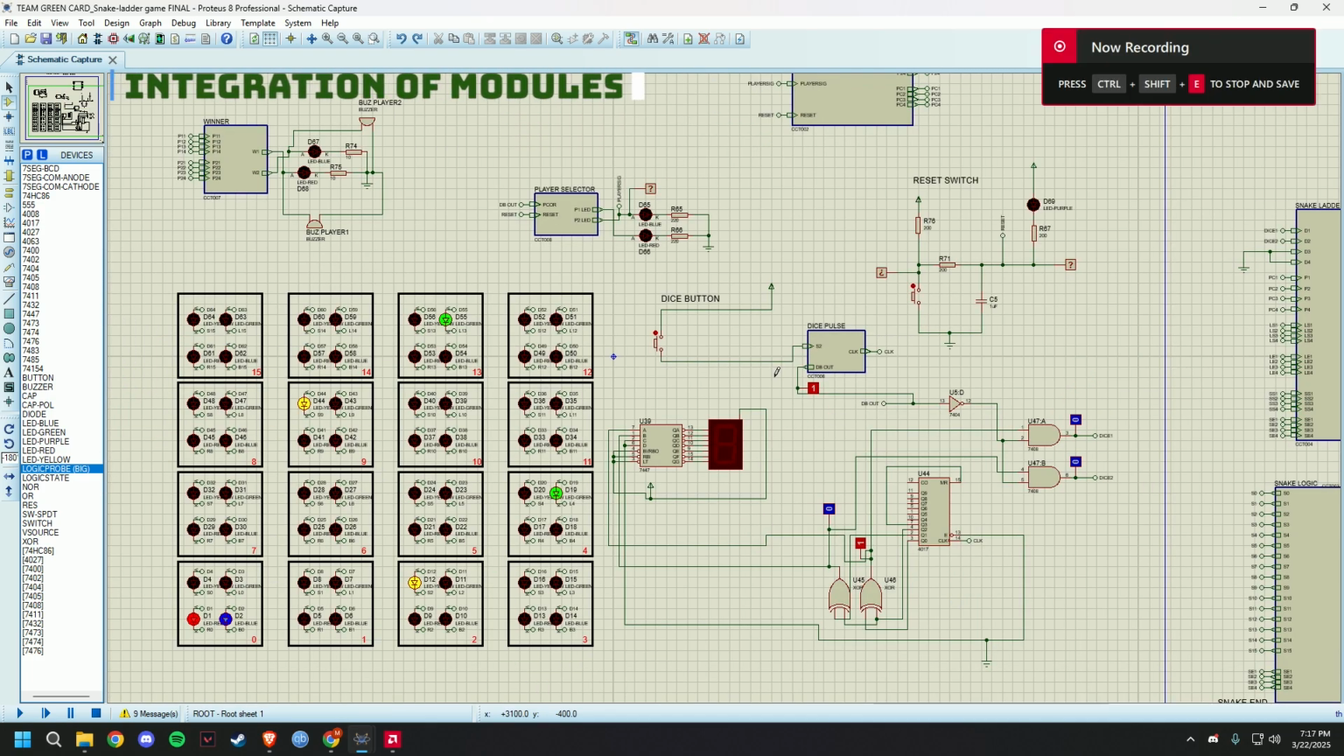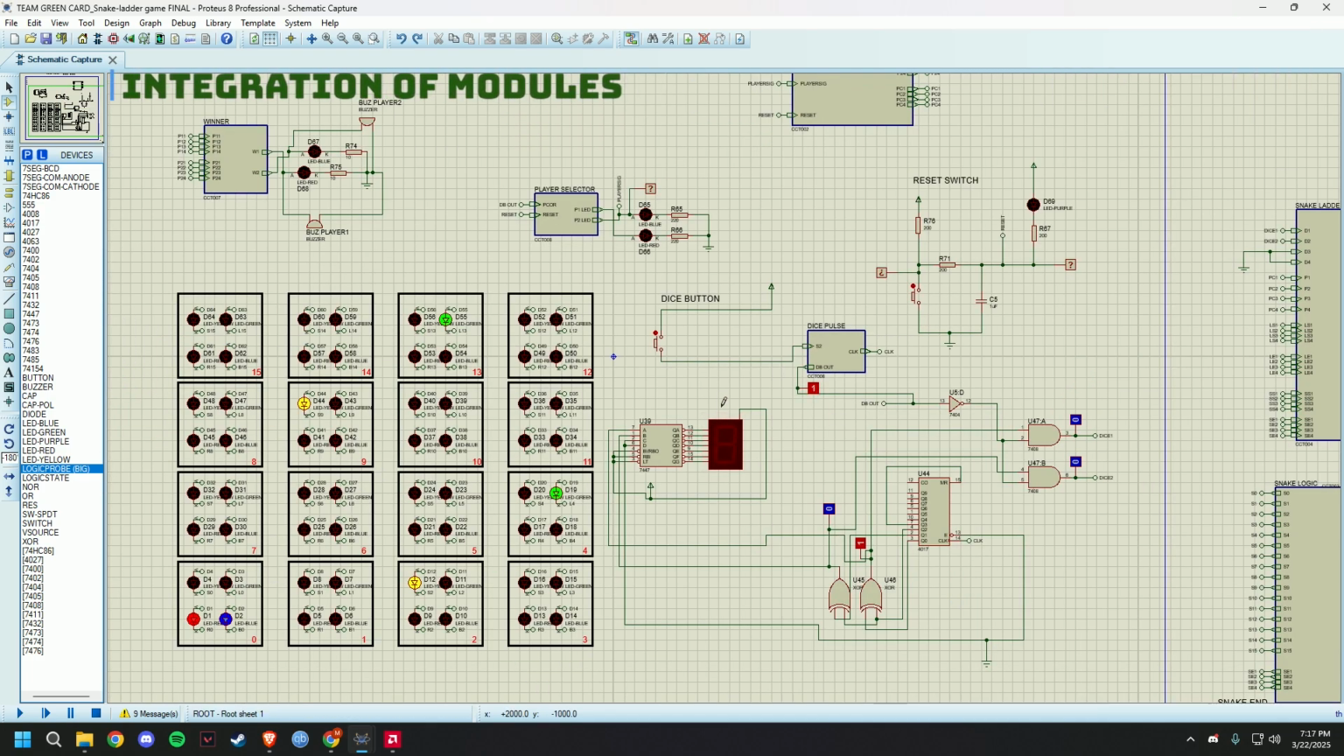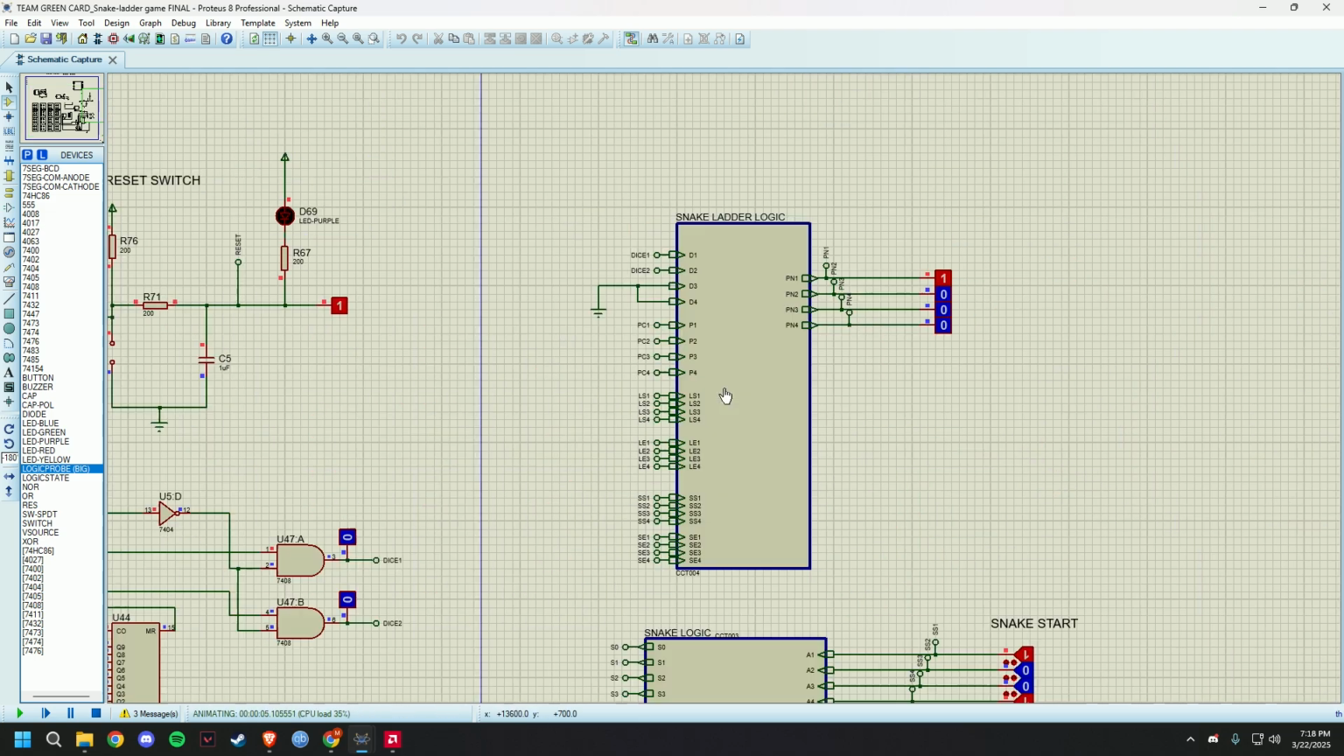Now let's see how all the modules interact. A player will start first with the dice module. A player will first generate a pseudo random number by pressing this button. If I press this button, it will cycle from 1 to 3, and whatever output I get, this output will come from here and then go to the snake ladder logic.